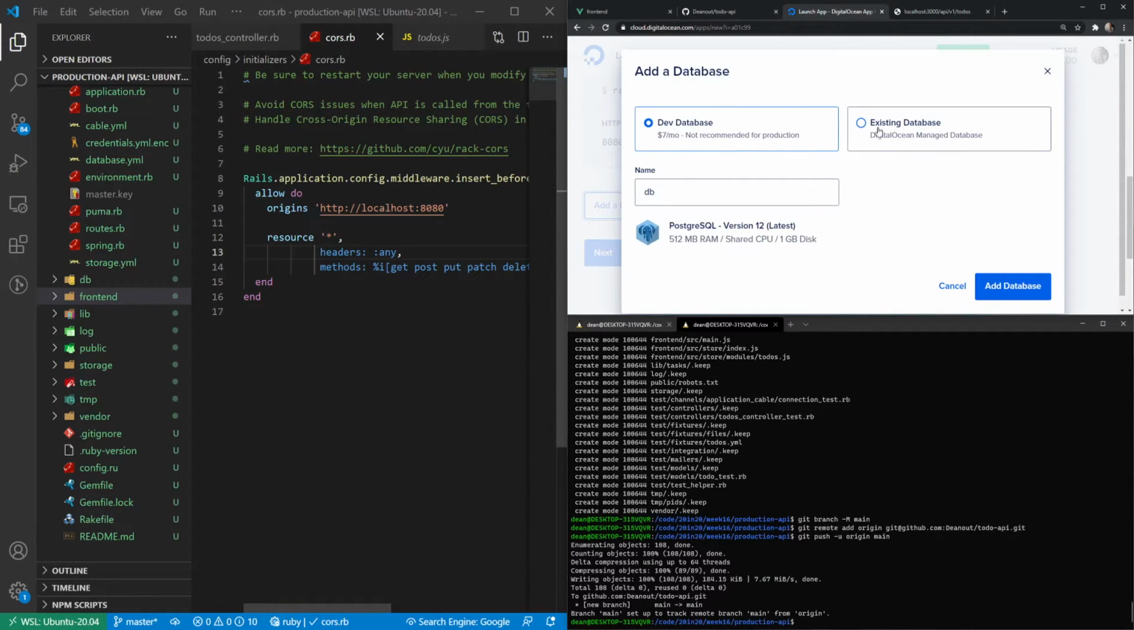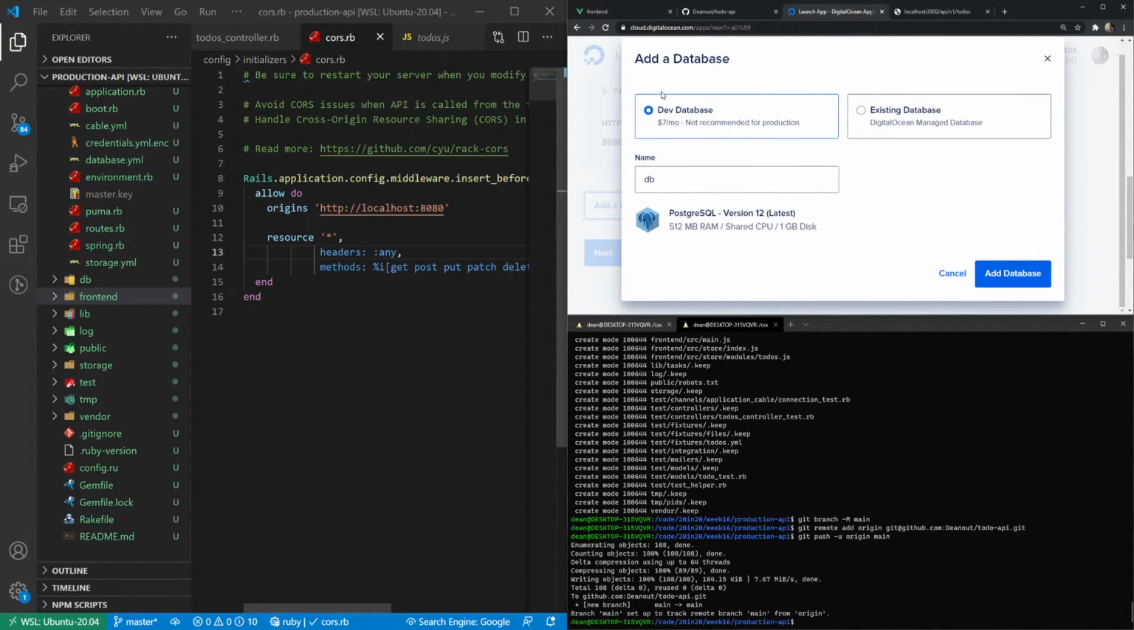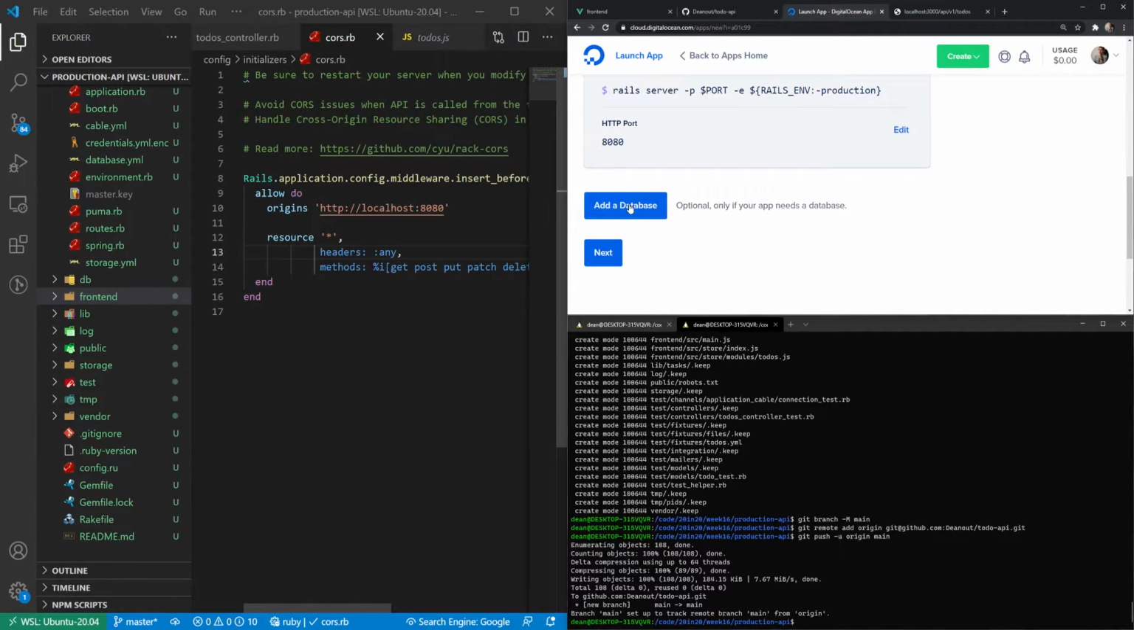You have the option of using an existing database you already have on DigitalOcean or a development database for $7 a month, which again is not recommended for production. Of course, you probably want to use an actual database from DigitalOcean because that'll allow you to scale it more easily, and it's on like a separate thing. But okay, we won't add a database.